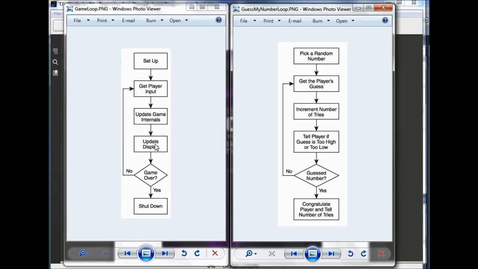Okay, then the next bit is to update the display. So after we've incremented the number of tries, we're going to let the player know in the display, and this is just going to be a simple console display, but we'll print out if the player's guess is too high or too low. And then we check, this is the game over check, we'll check to see if the player has guessed the number or not. If the player has not guessed the number, then we just loop back, we stay in our game loop, and if he guesses the number, we say congratulations and tell them how many tries. Okay?